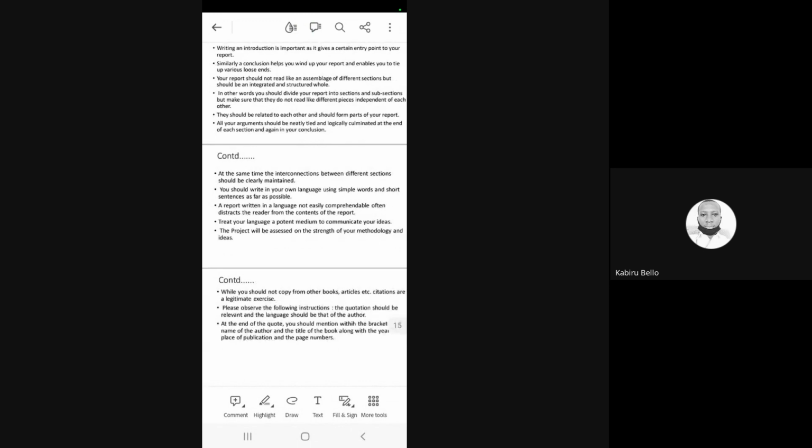And you should write in your own language. You should use simple words and short sentences as far as possible. A report written in a language not easily comprehensible often distances the readers from the contents of the report. So you should write in a very simple language. Don't use jargons.